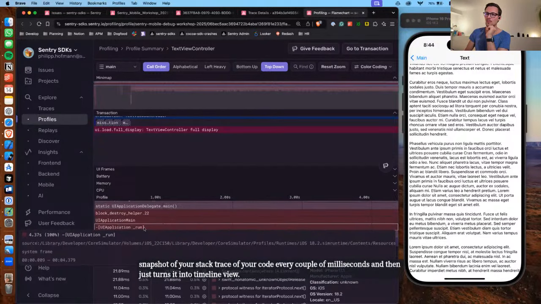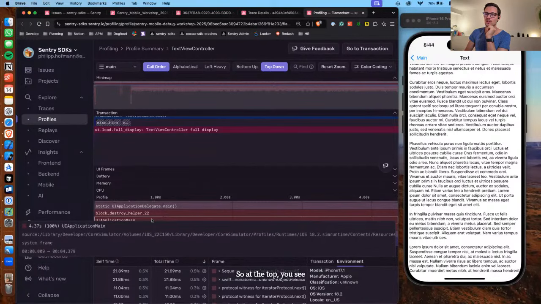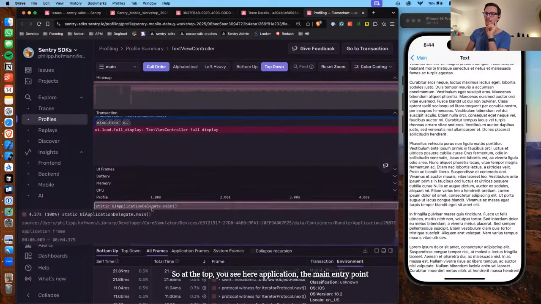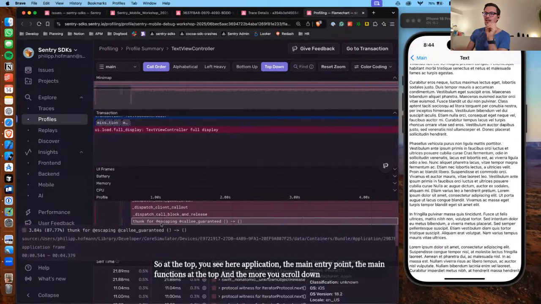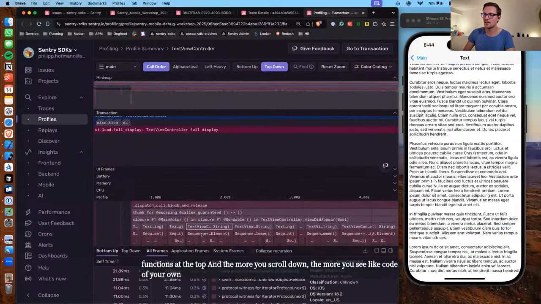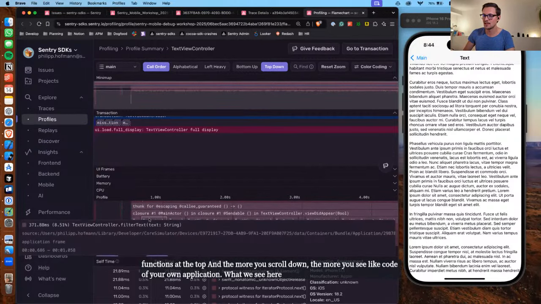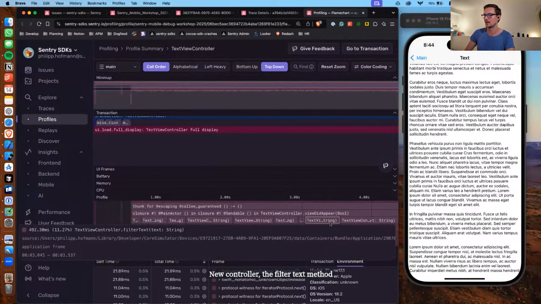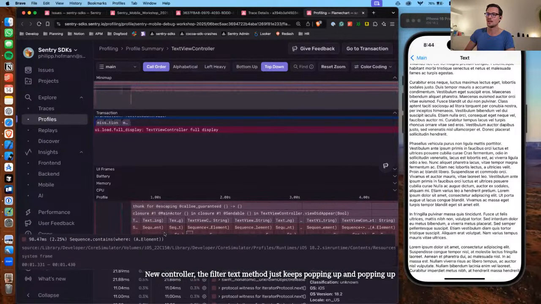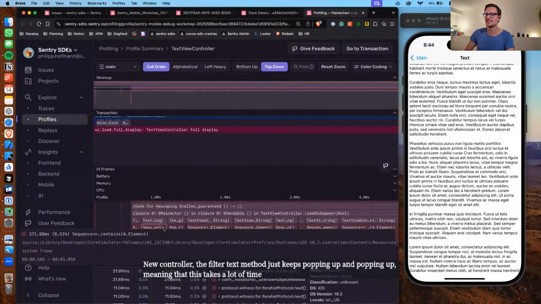So at the top, you see here application, the main entry point, the main function is at the top. And the more you scroll down, the more you see code of your own application. What we see here is that in the text view controller, the filter text method just keeps popping up and popping up, meaning that this takes a lot of time. And we also see here that sequence contains is eating up loads of time.